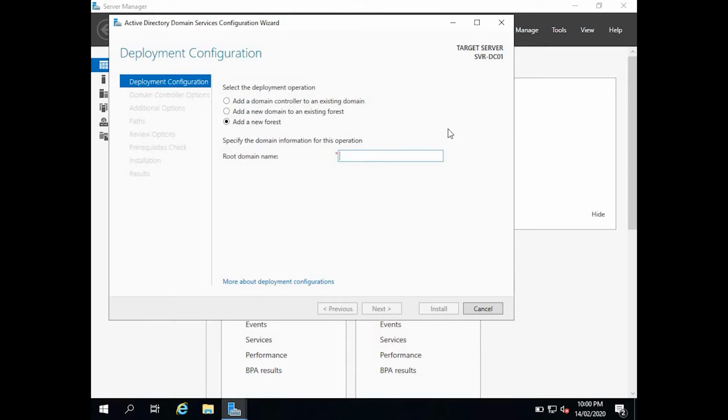So you give the domain name you need. In my case, I'm putting techwithhash.com. So techwithhash.com, and press next in this case.